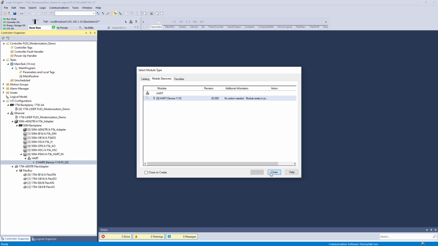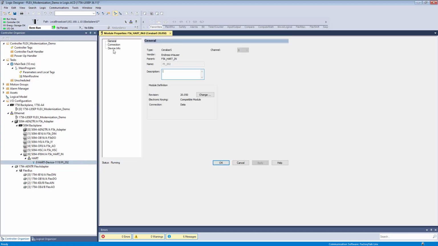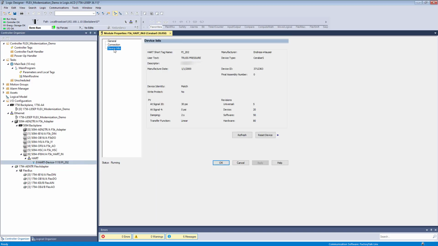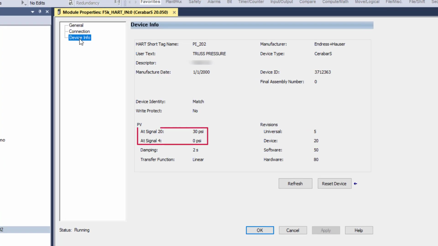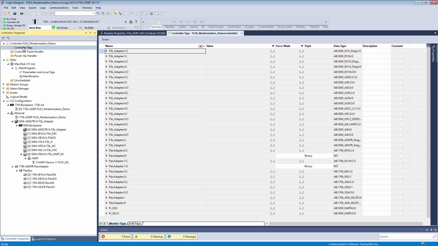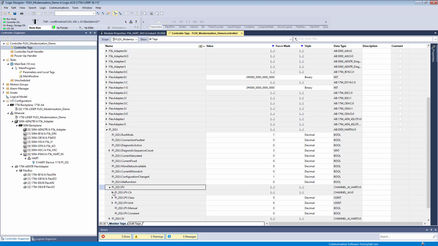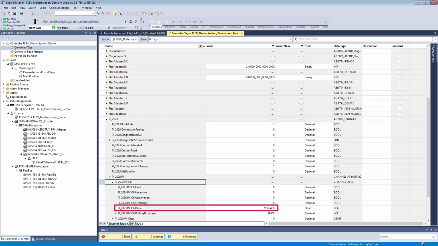Now that the device is created, let us access the add-on profile again and observe the device info live. In this example, we can see the scaling values as set in the HART device. Moving on to the controller tags, we can see the channel data value and easily interpret the scaling of that value based on the device info. Note that for Flex IO, tags are not automatically created for HART devices.